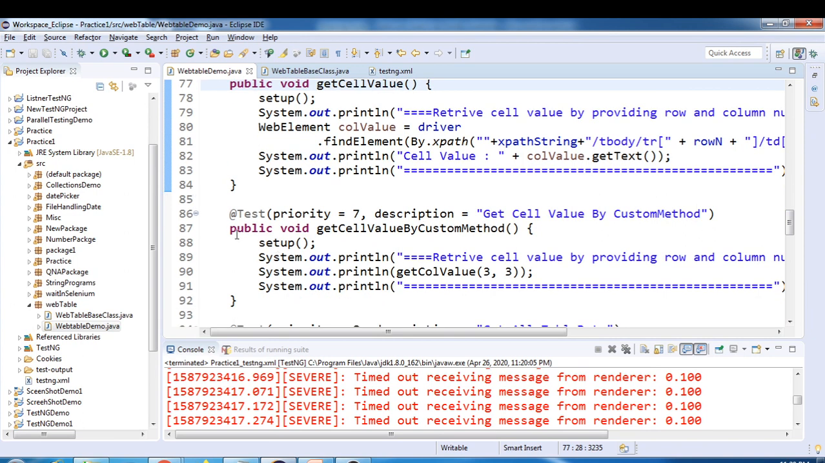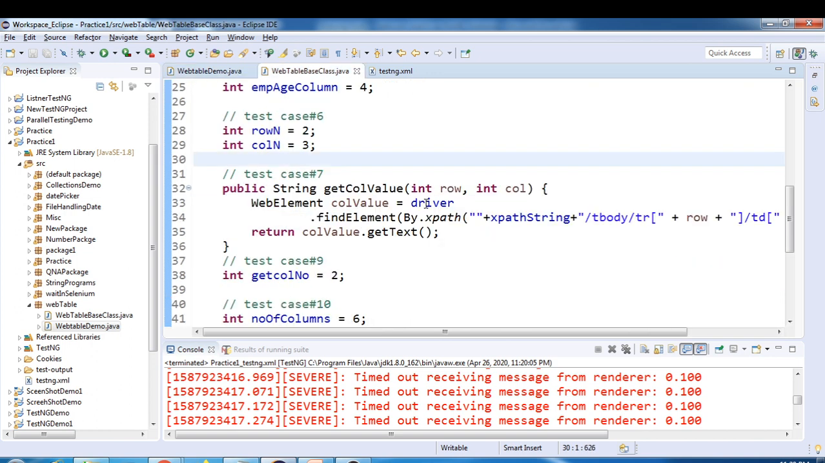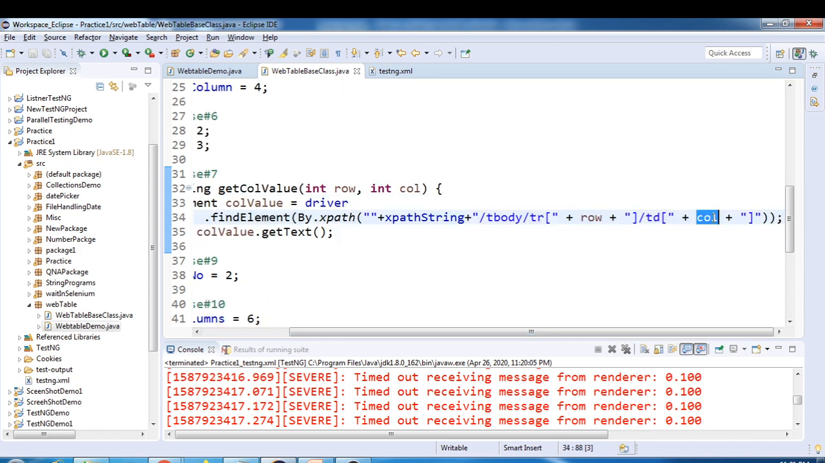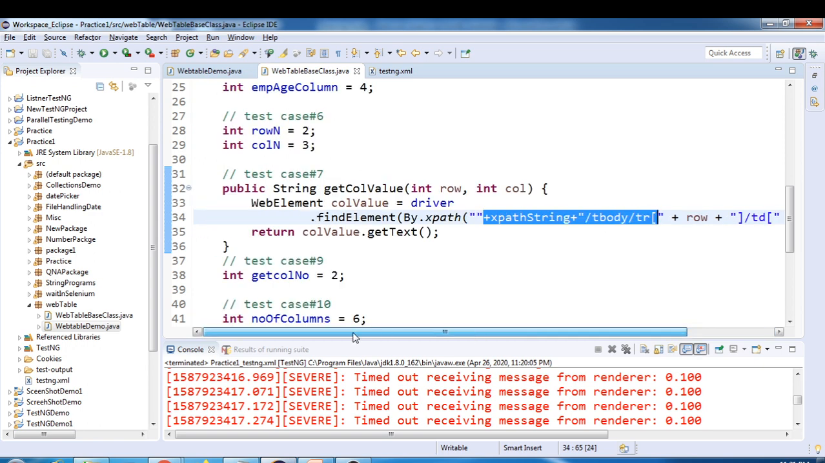And 7 is similar, get the cell value by custom method. Here what I'm doing, I'm calling a method which is available in base class, get column value. If you go to this method, it takes two parameters. I have created a custom method, get column value, with int row, int column, and this is the same xpath which we have written for the previous test case. So here row number and column number we are providing from this parameter row and column, and all will be the same.